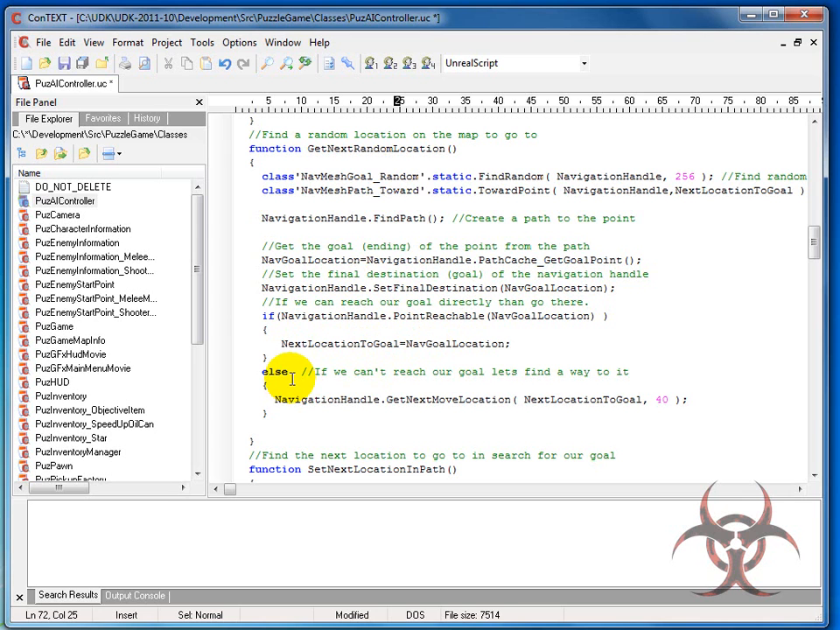Otherwise, if we can't reach our goal, then we need to find a way to get there. And the way we do that is we call on a function called getNextMoveLocation, and we pass in an out parameter. So this next location to goal gets set inside of this function. We don't need to set it outside of it.